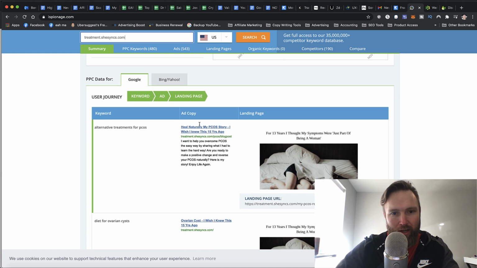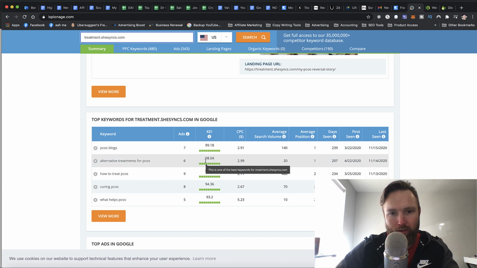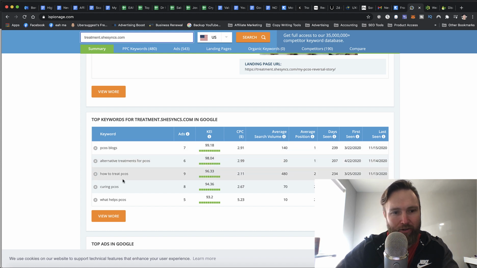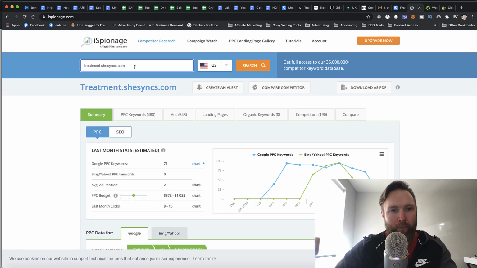Here's the ad. We saw this ad. Okay, and then here are the top keywords. KEI is fairly high. How to treat PCOS, curing PCOS, what helps PCOS. Great opportunity here once again. We can reverse engineer this whole entire sales process, build it out. But again, we want to stick to programs that we can actually sell for high ticket prices, right? $2,000, $3,000 plus. Now, can you do that within the PCOS market or niche?